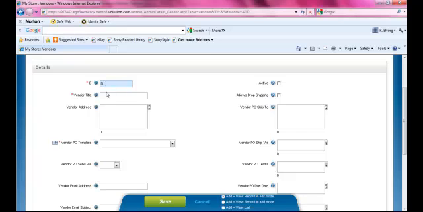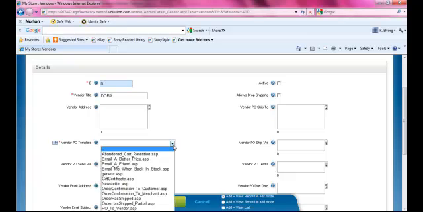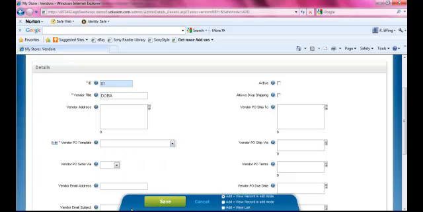You want to give it an ID that's easy for you to remember and a title. And for vendor PO template, you want to drop that down and choose PO to vendor.asp. You want to make sure active is selected as well as allows drop shipping. The drop-down menu for vendor PO send via, you want to choose email, and then you want to put in a correct email address in which the PO will be sent to.